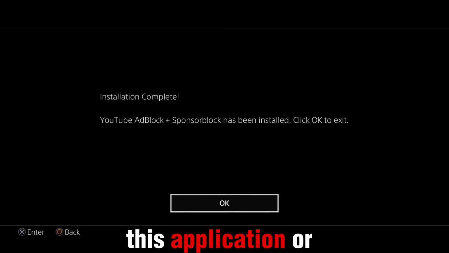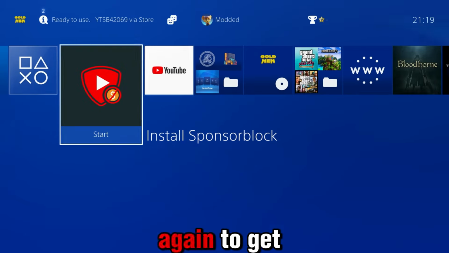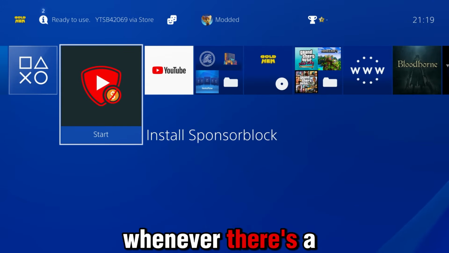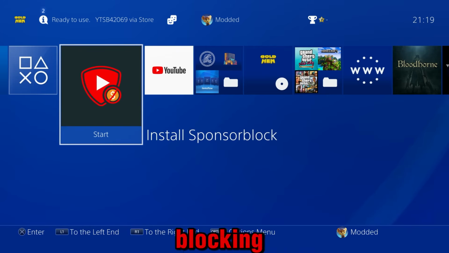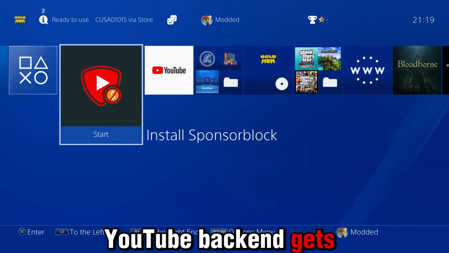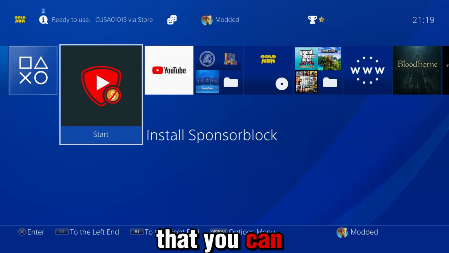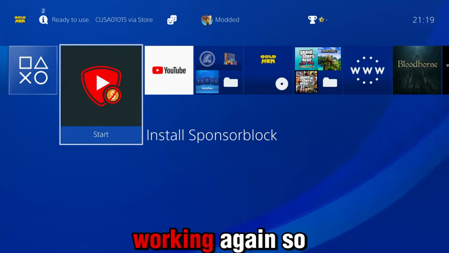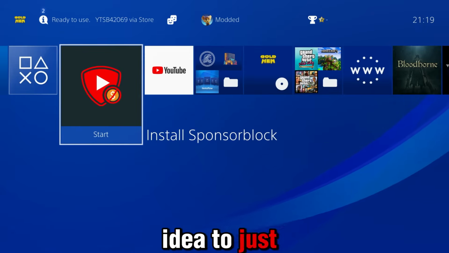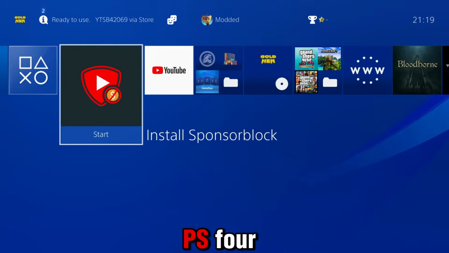Now you can either delete this application or keep it around, because you can always run it again to get the latest version whenever there's a new update that improves the ad blocking, or if the YouTube backend gets updated that prevents this from working properly. There might be a new update that you can install by running this application to get it working again, so it's a good idea to just keep this application installed on your PS4.